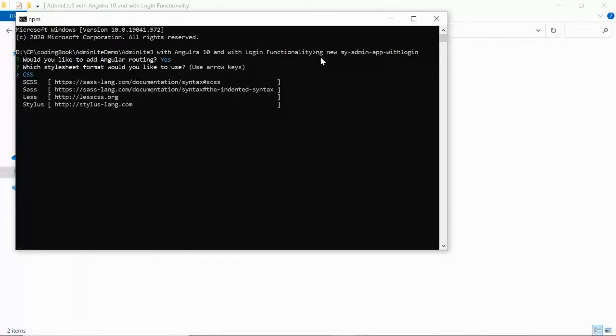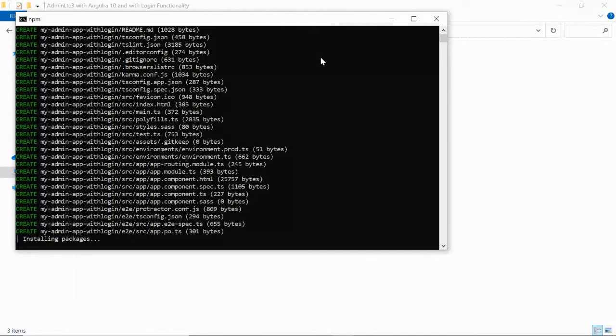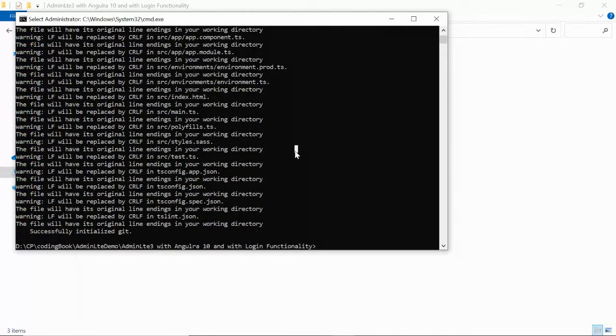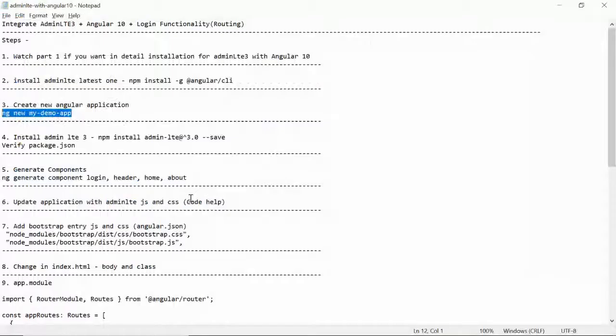Press Y. Which format do you want? CSS, SCSS, SASS, LESS, whatever. I generally prefer SASS. You can choose according to your requirement and whatever is feasible to you. This will take 2 minutes. I'll pause and resume once it completes. Okay, it has successfully installed. Let's close this and see, do we have our application? Yes, we have. Move to our next step.